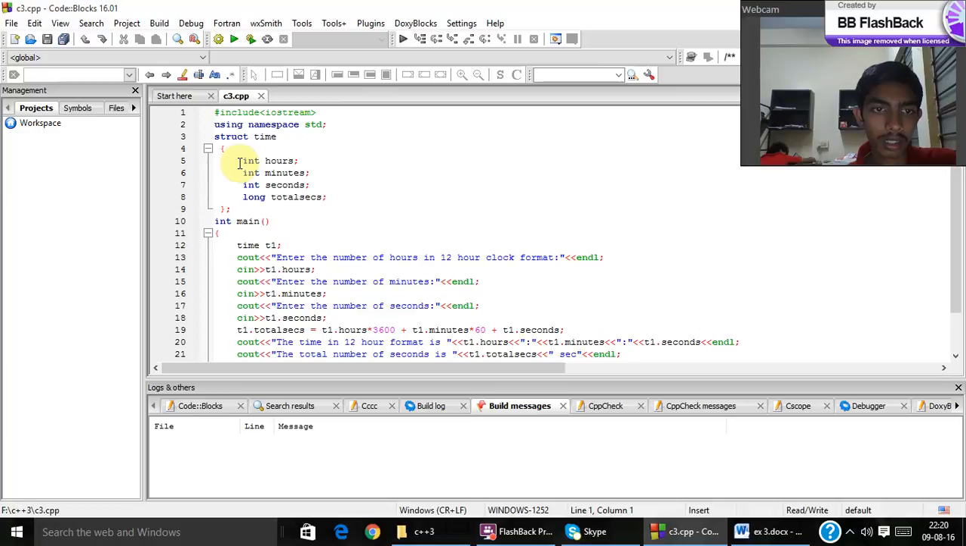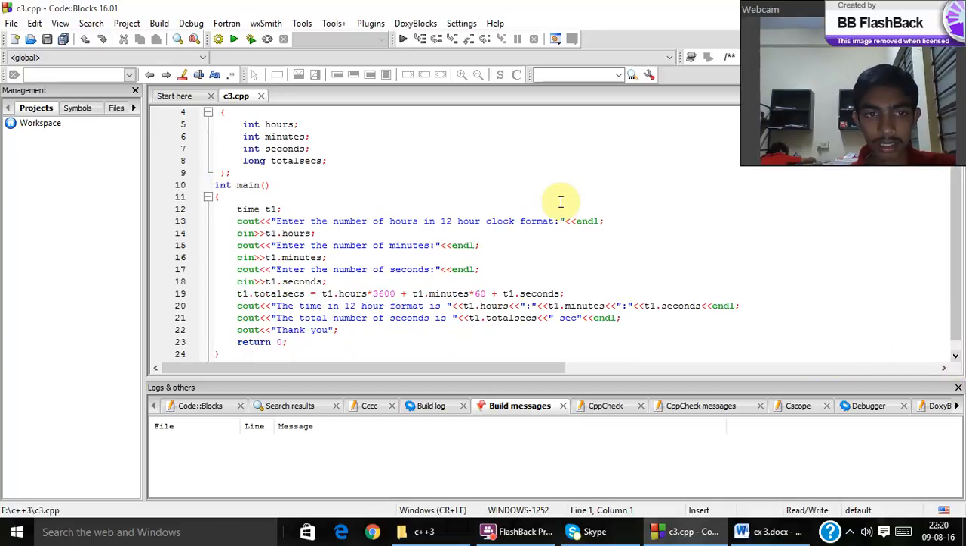The first variable is hours, which is of type integer. Then the next is minutes, which is of type integer. Seconds also is of type integer. Then for calculating total seconds, I declare a variable called total seconds, which is of the data type long. And I close the structure using curly braces and a semicolon. Next is the main function, which is also of type integer.